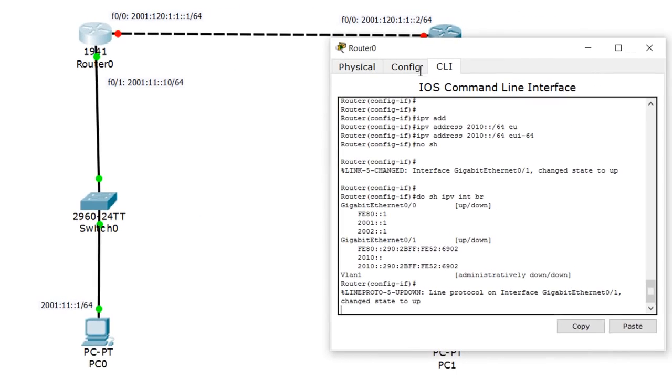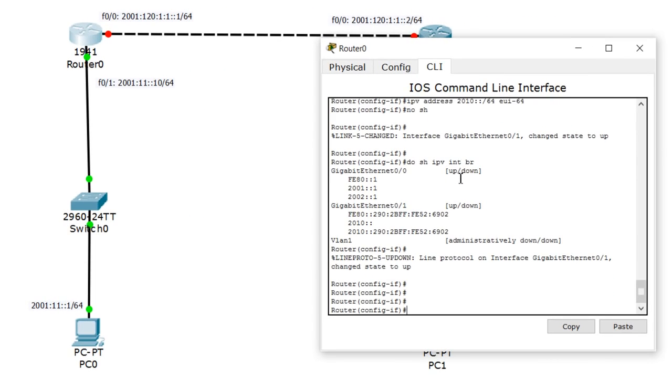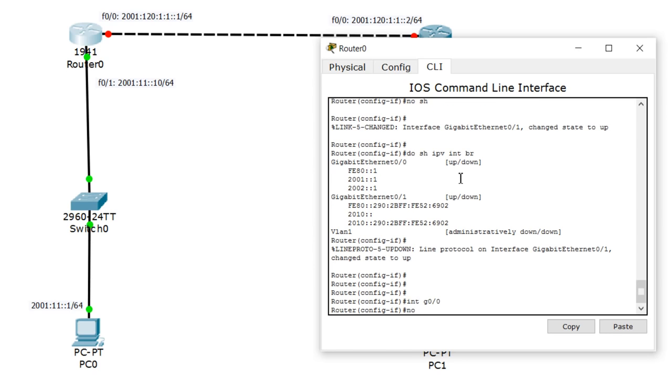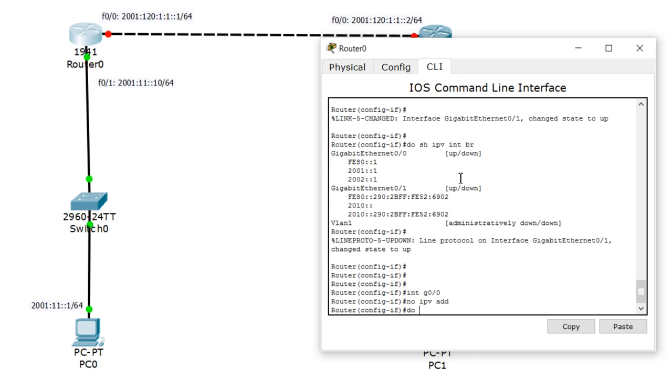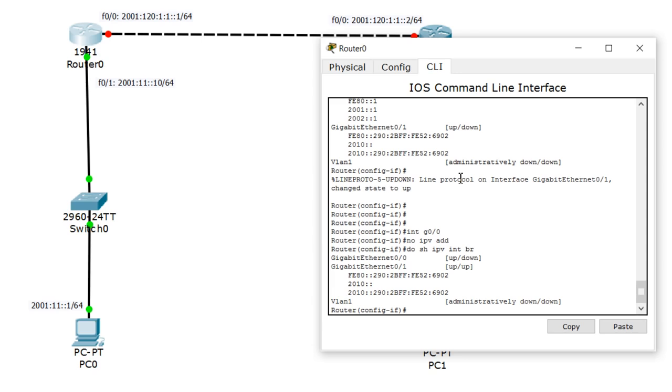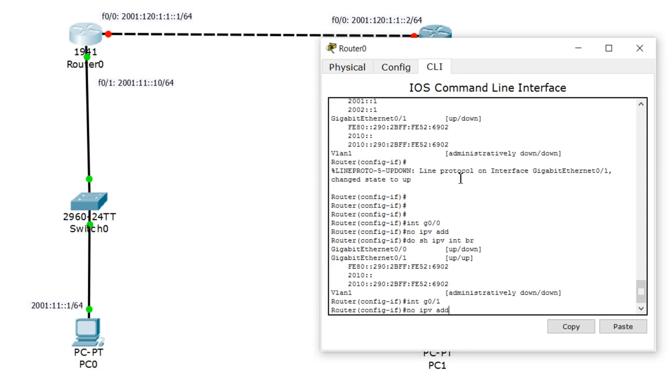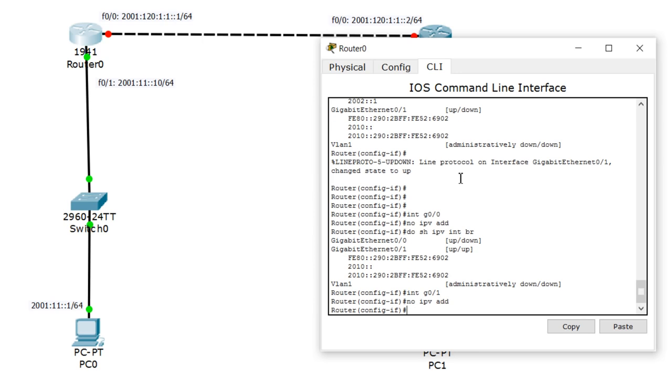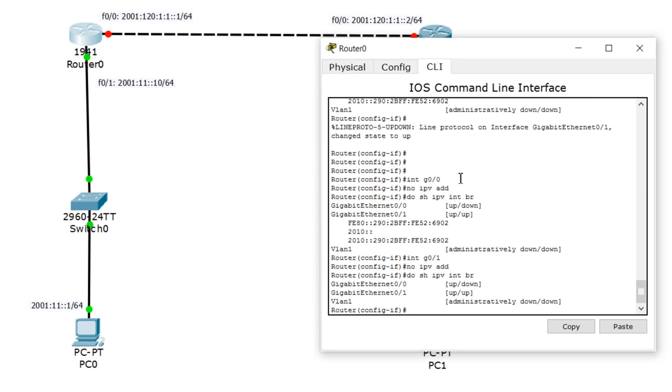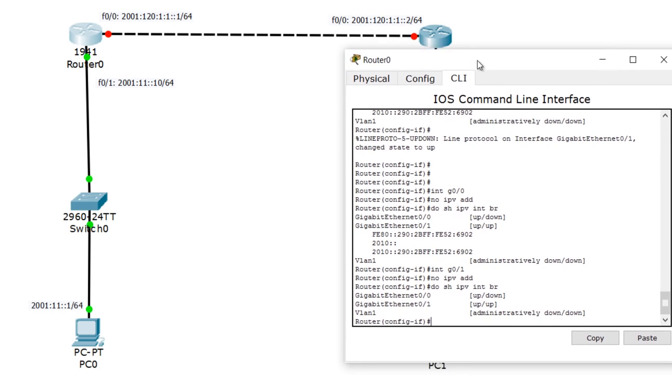Let's get to the critical part now. I'm going to quickly remove all the IP addresses. Interface G0/0, no ipv6 address, and hopefully everything should be good. Do show ipv6 interface brief. Yeah, it has taken down all the interfaces. So let us go to G0/1 and do the same command, no ipv6 address, and do show ipv6 interface brief. So all the IP addresses have gone off.